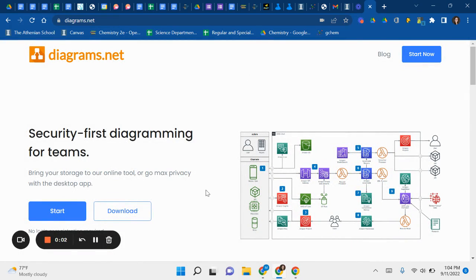Hi folks, this is Maria, and I'm just going to introduce you a little bit to diagrams.net. So diagrams.net, if you haven't used it before, is a great way to make flowcharts. We're going to do it for chemistry because it's really helpful just in terms of sharing and putting it into formats that are really easy for you to move between and make edits and all that sort of stuff.